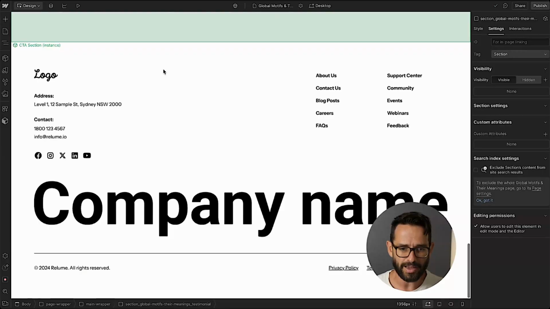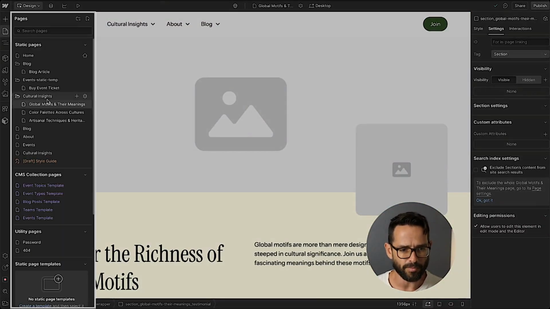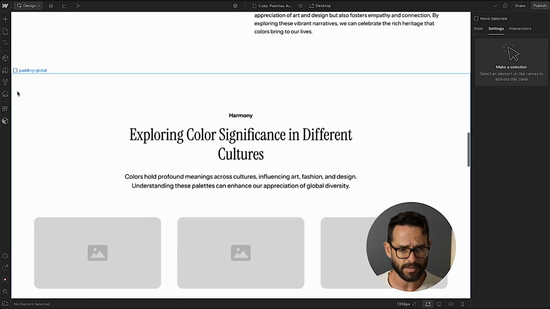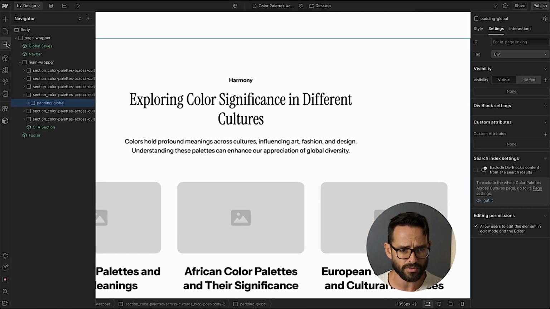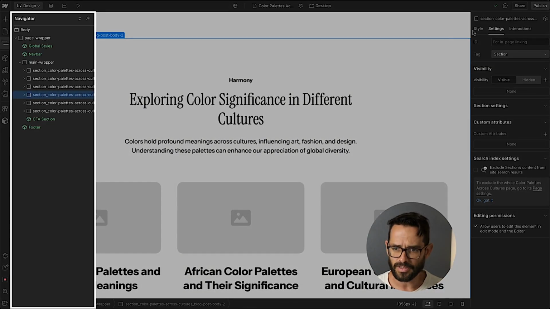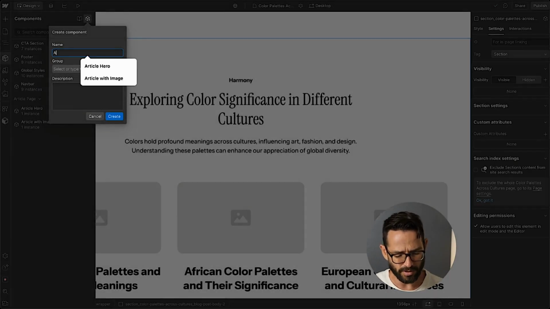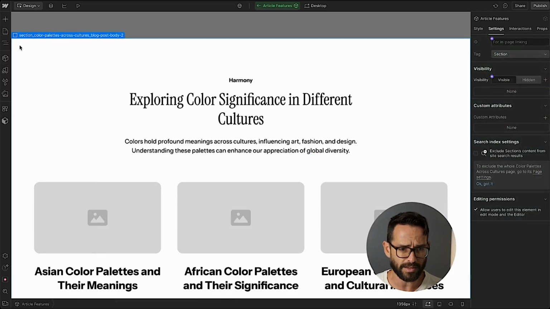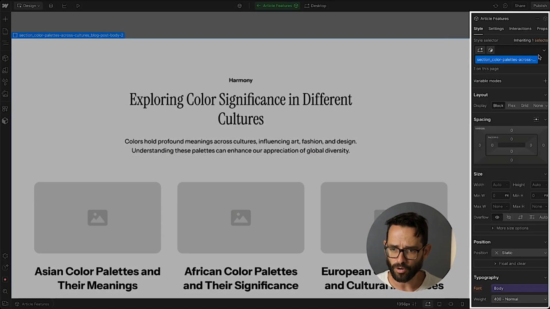So let's see where we have this component use, maybe in this page. All right, fantastic. Here is this. So here's this section in use. Let's go ahead and turn this section. Let's call this article features. Make sure that it's in the same group here, and we're going to create that. I'm going to also add the color scheme here.